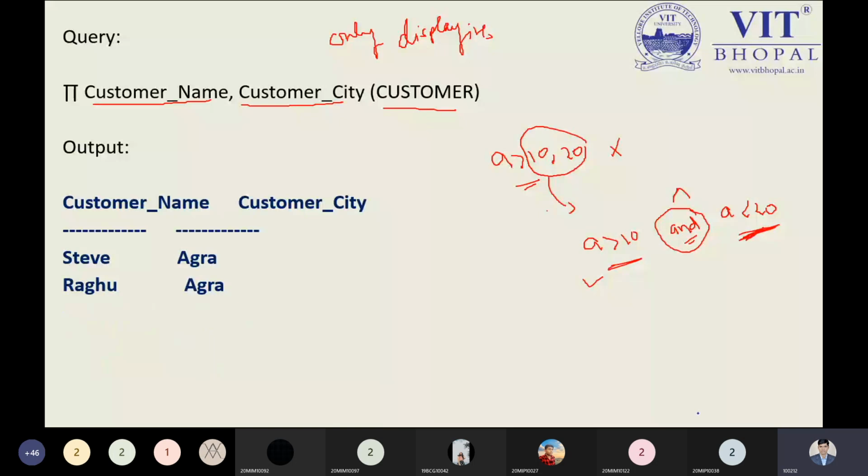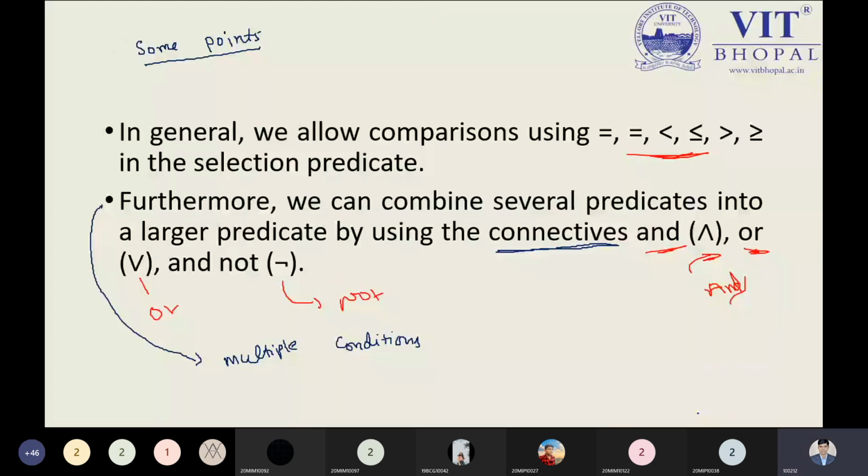Every slide in my topics will have some sense. Furthermore, we can combine several predicates into a larger predicate by using the connectives. So we have the symbol for 'and', the symbol for 'or', and for 'not' we have a symbol, when we have multiple conditions.